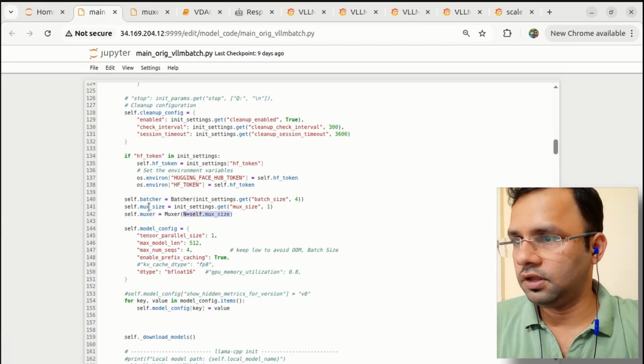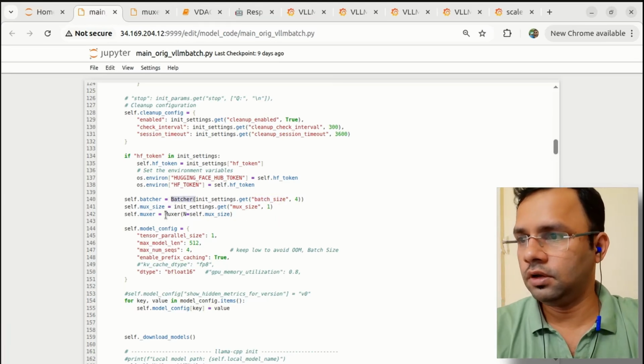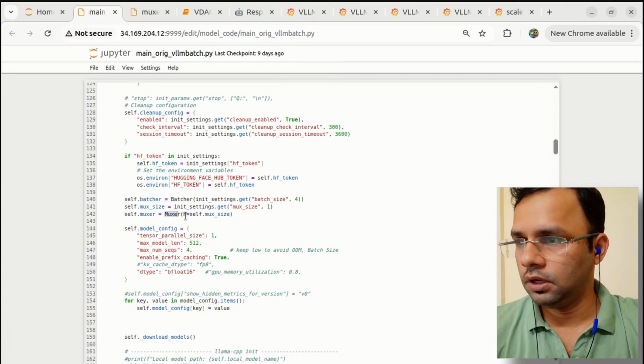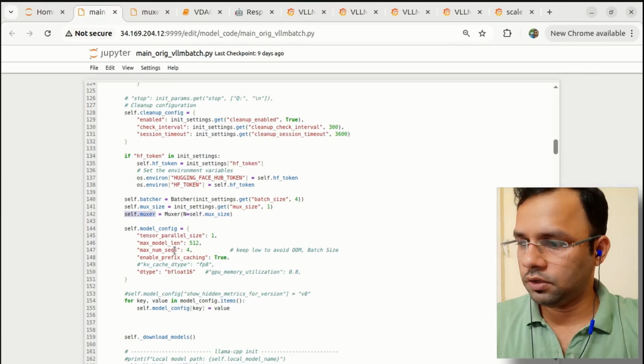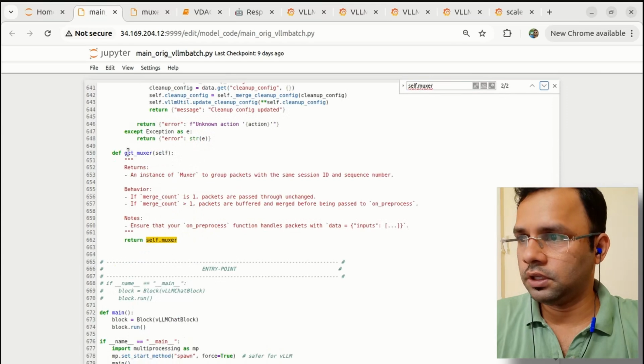The mux size is a setting that we have to pass in the init settings, and also a batch size. We have already discussed how to do batching. A batcher class is initialized here, and similarly a muxer class is initialized. Let's say a mux of 2 is sent here, then this class will be initialized, and this muxer object we need to send in one function. Basically the AIOS instance will be checking whether it has this function, get muxer. If this function is available, it has to return the muxer.